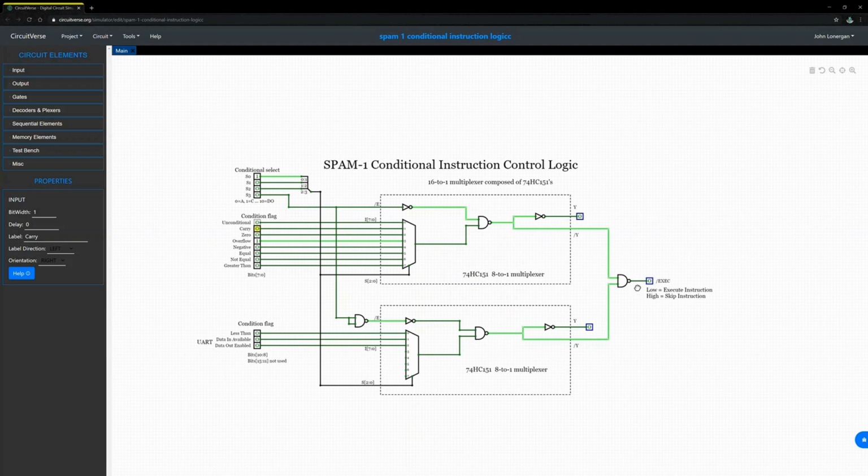It becomes a 0. And if we wanted to be conditional on negative, well, negative is bit 4, so the condition would be set to 4. And now we can see that the negative flag is toggling the output, so the output tracks the value of the negative flag. Now we've also got this bit here at the top, bit 0, which is labeled as unconditional. And that's hardwired to 0, so that is always set. So whenever we want an instruction to be unconditional, we always set the condition to be condition 0, and the output will always be low. So that's how SPAM-1 is going to be implementing its conditional instruction logic.